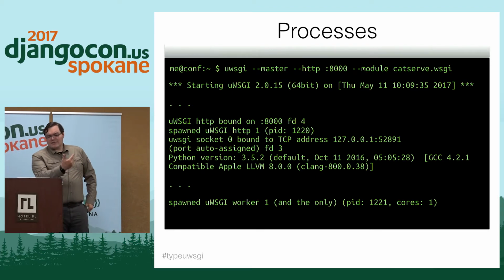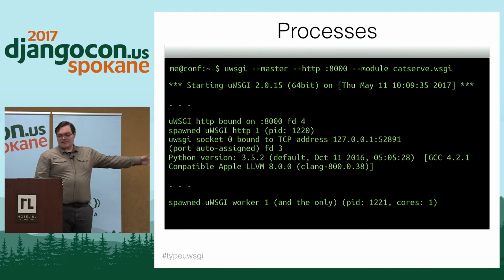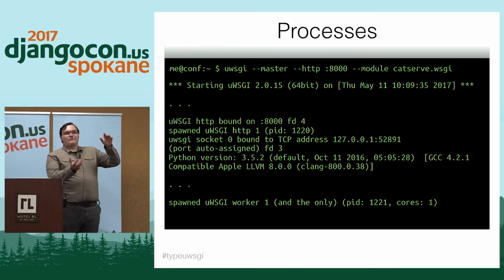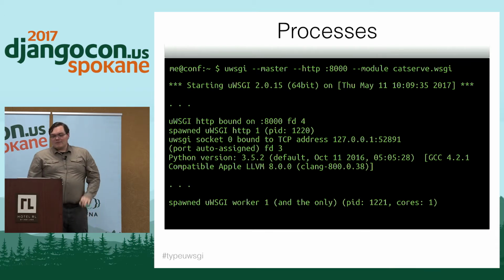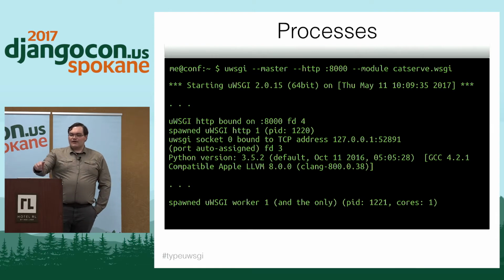And so if you type uWSGI and press enter with these particular options, you get a bunch of output. We've condensed some of it, and the line that I really want to point out here is the line at the bottom, spawned uWSGI worker 1, and it has this thing called a PID.